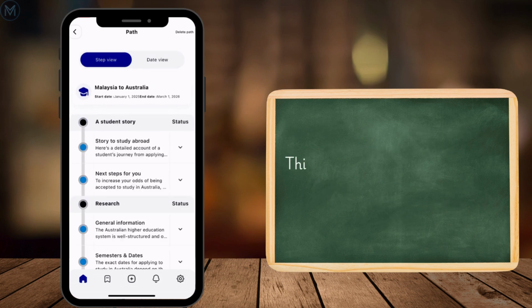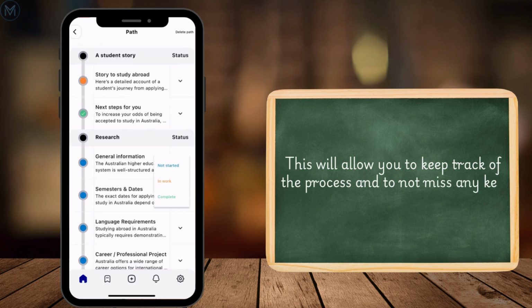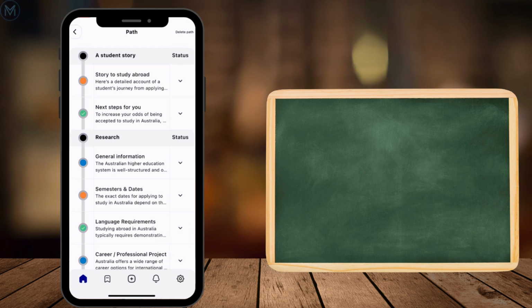Another feature here is the ability to track progress, as you can click on this drop-down menu for each sub-step and check if you completed it or still in work, or maybe not even started. This will allow you to keep track of the process and to not miss any key tasks.